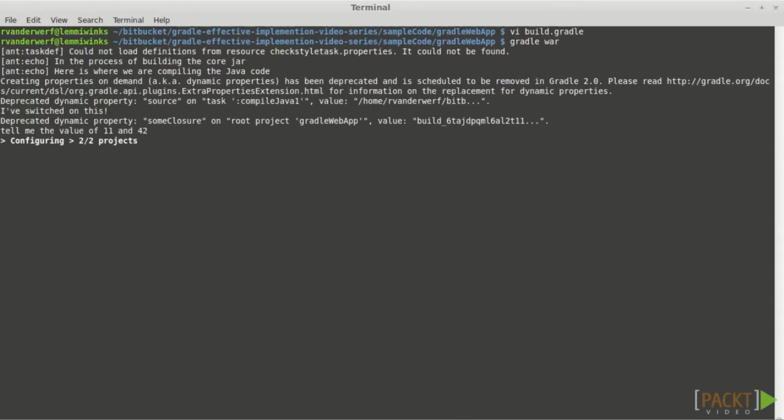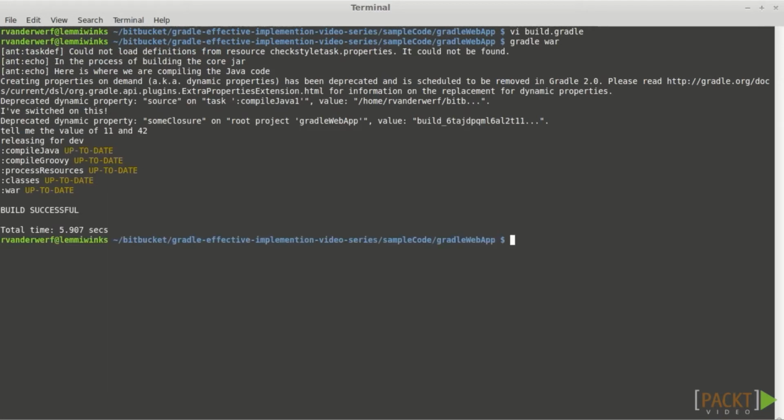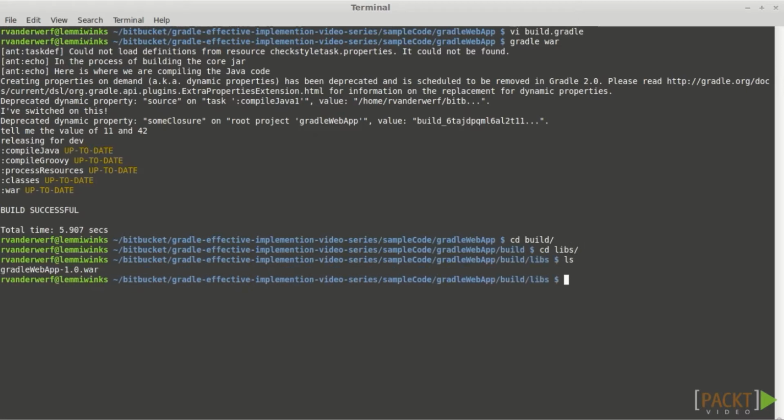It's going to run our build, move all the projects around, create our archive. Our build was successful. So if we go into our build directory, into the libs directory, we can see our files here. And Gradle has taken the name of the project, Gradle Web App, and the default version of 1.0.